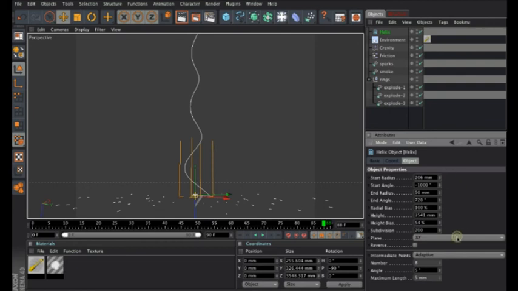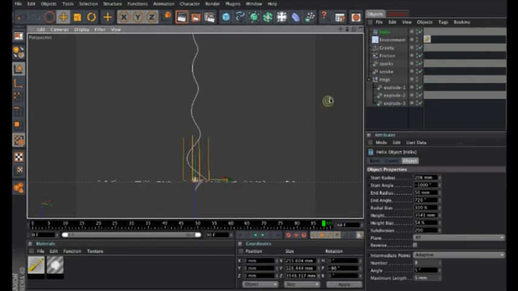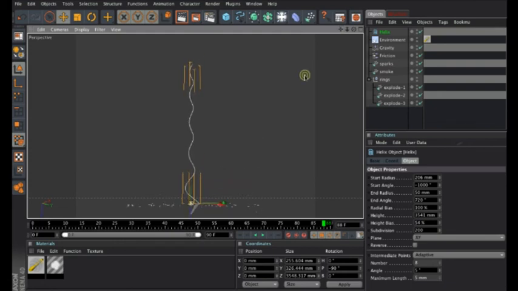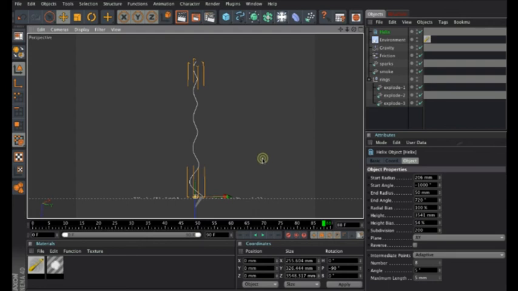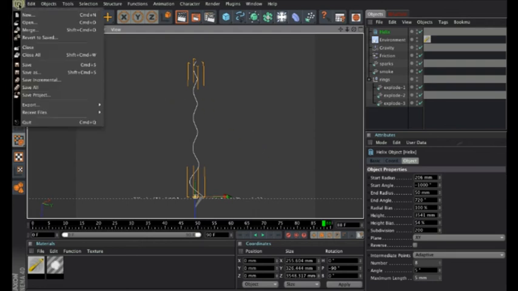Just move back a bit so you can see the full height. So you basically should end up with a spiral that is slightly wider at the base and narrow on the top. At this stage, I suggest you go to File, Save Incremental, and give it a name.